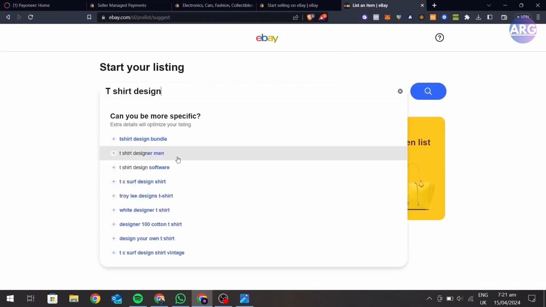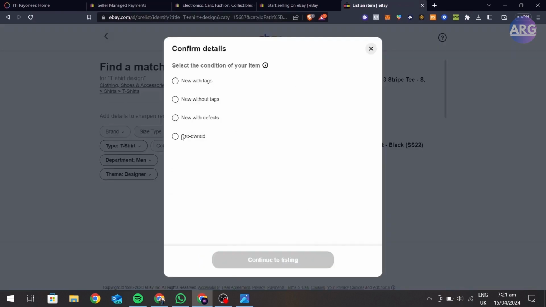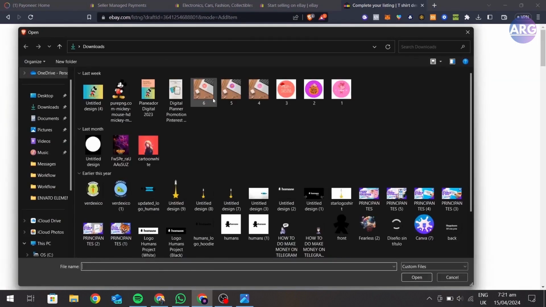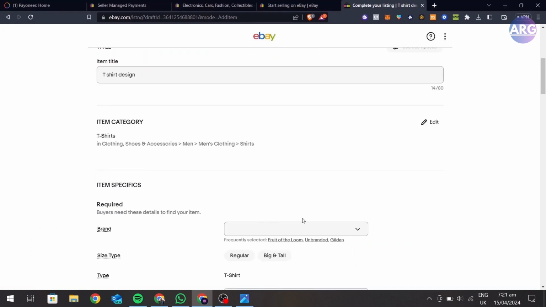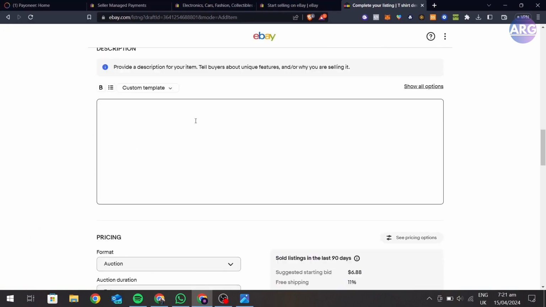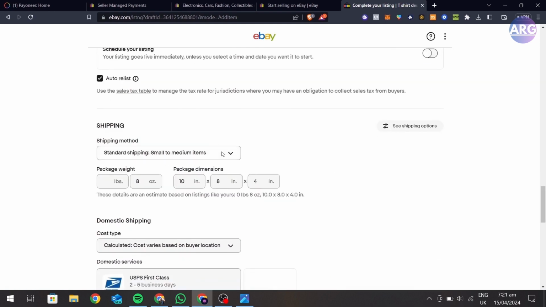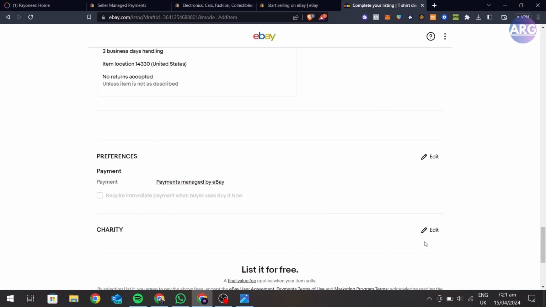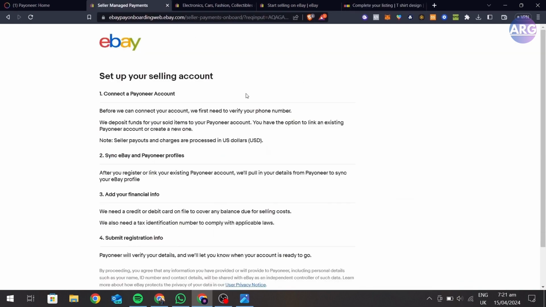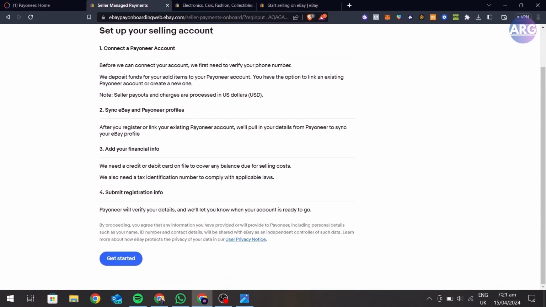Let's say t-shirt design. I'm choosing my own setting. You can choose whatever you want in your listing. Upload the photo of your choice. Give a description. I will just write this is just an example. Give your price, add shipping method, and click on list it. After listing it, this will ask for your payment method, and you will go to this page. Click on get started.